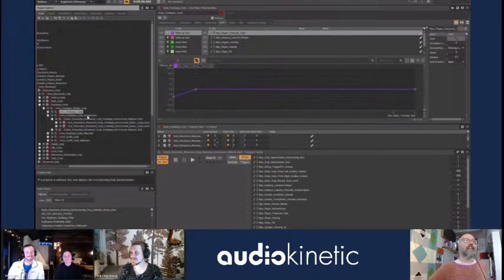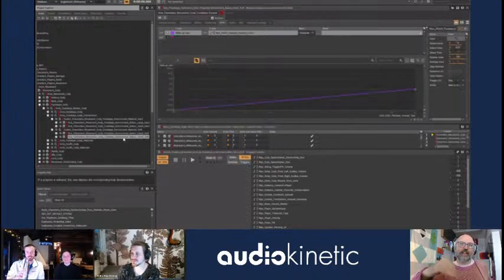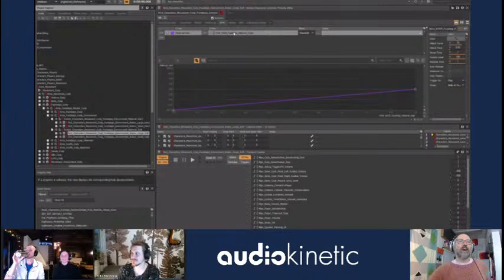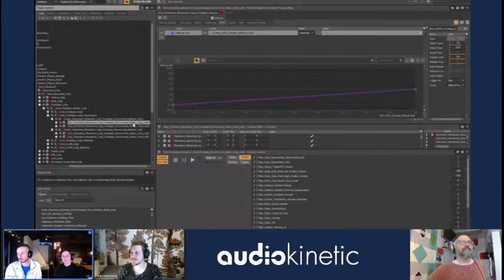What a great technique, again, to shave off that transient a little bit, reuse the content while still making it sound different and unique. Cool trick. Yeah, that's the way.